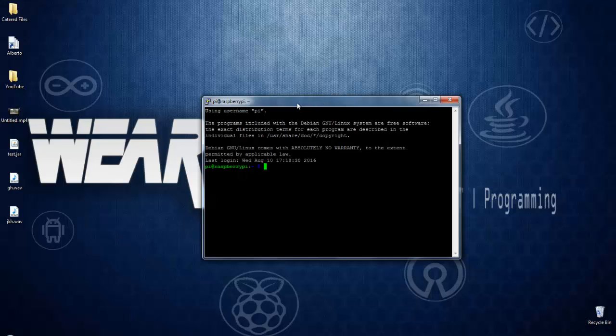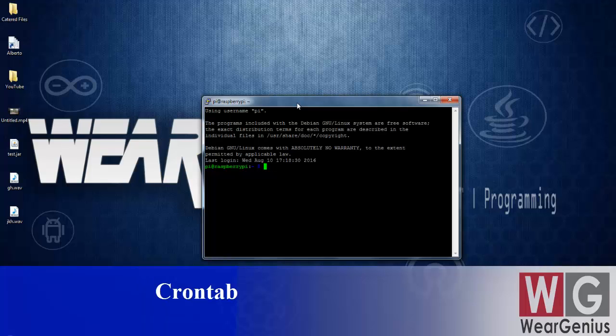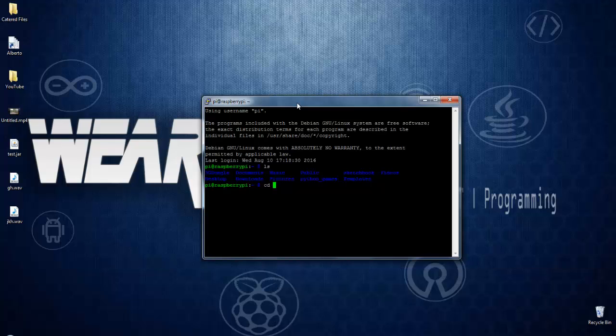So guys, I have SSH'd into my Raspberry Pi from my desktop, so I have a remote terminal over here. First, let's navigate into the Desktop. And over here, you can see a file, that is test.jar.